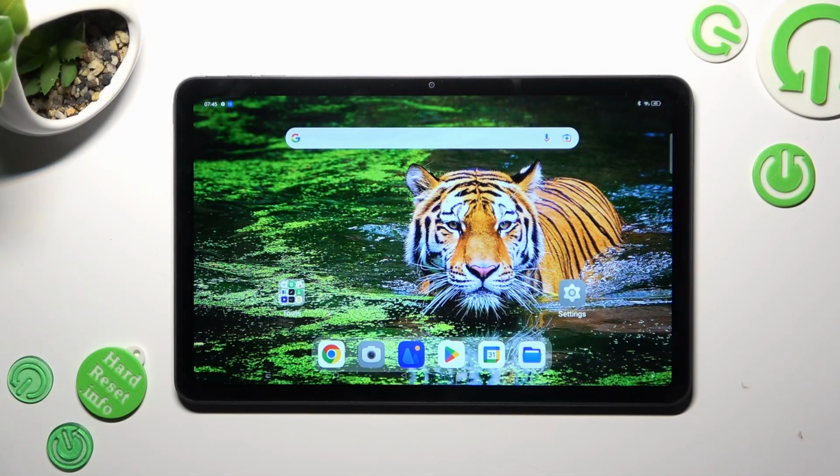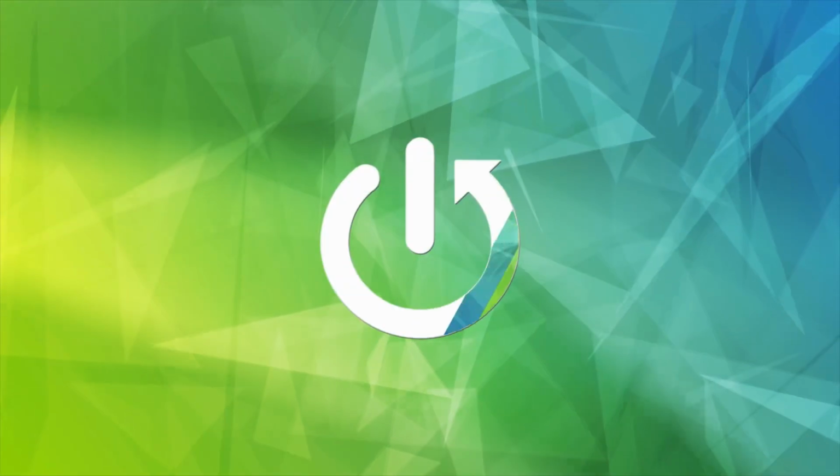In front of me is Oppo Pad Air, and today I would like to show you how you can switch on or off location of this tablet.